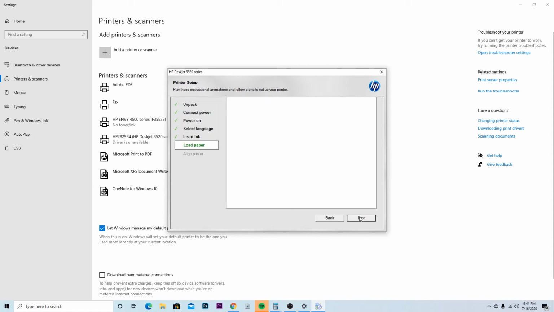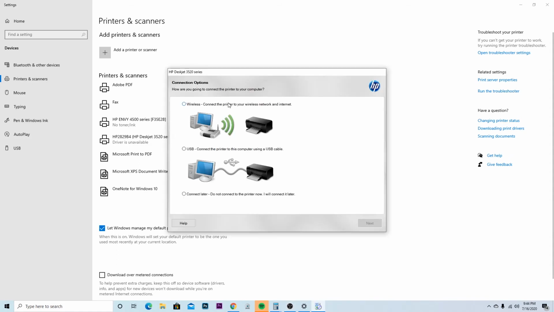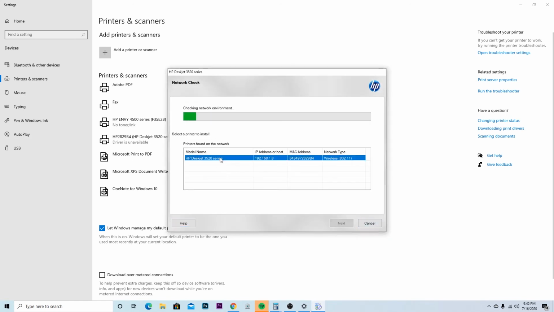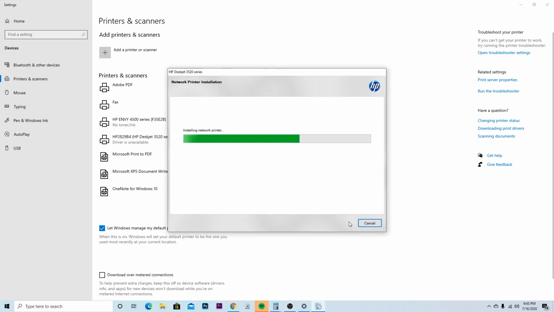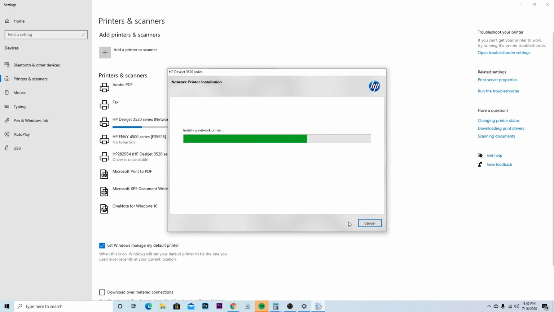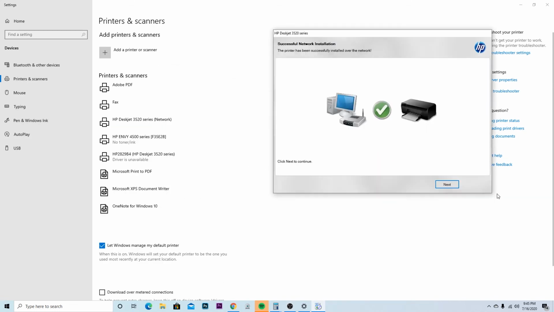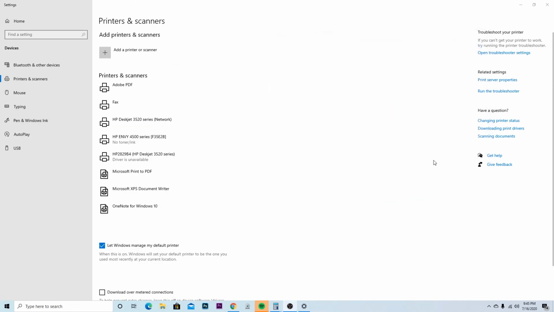All this stuff has already been done. And set up the wireless connection. There we go. Now it's going to add the printer to our printers and scanners list. And bada bing, bada boom, it has created a new network printer location. And now your problem is solved.